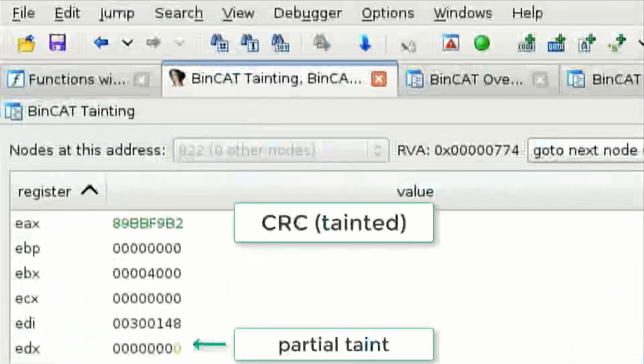So if we look at EAX, everything is green. So you compute the CRC of a tainted string, the CRC is tainted, kind of logical. And if you look at EDX, you can look at the least significant nibble. It's painted in yellow. It means that almost all of EDX is not tainted, except in the last nibble, where you have some bits that are tainted. So BinCAT is able to track the taint at the bit level. And here we could go into the precise output and see which bit is actually tainted. So it was a flag, so that's the last one.